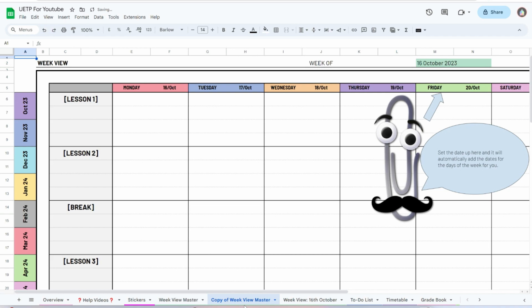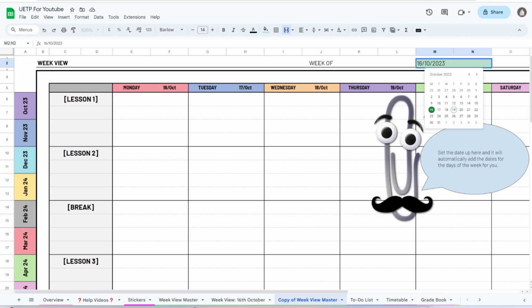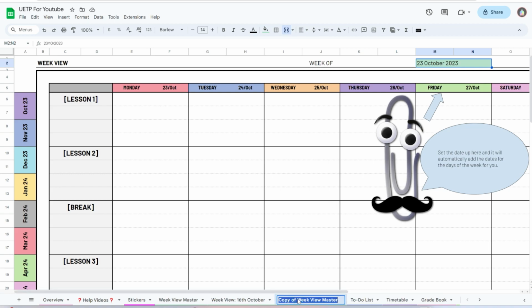I'm just going to move this one because I've already got the 16th of October, and I'll then make this one the 23rd. So to change the dates across the top or on other versions down the side, then you double click here and then you choose your starting date, and you'll see it's updated the dates at the top. I'm just going to change the name of the tab so it matches the month. There we go. So there we have our week view matching up there. 23rd of October 2023.